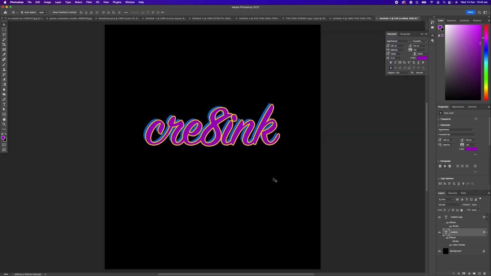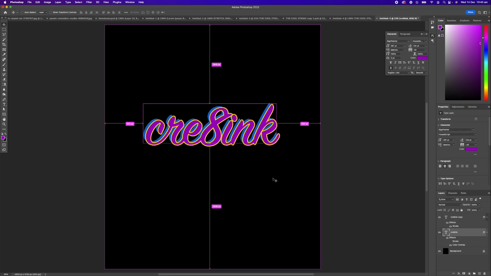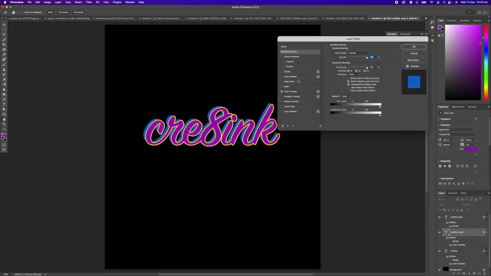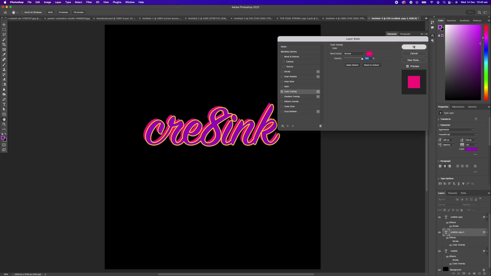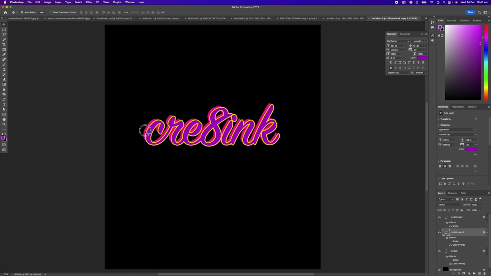Now I reckon we could do one more text layer, so let's duplicate that again. Back into blending options for that duplicate. Back into color overlay, and let's make a new color, maybe a pinky red color, something like that. A little bit more red, there we go. Hit OK again, and let's do the same thing. Let's move our pink text layer across from the blue, and then the purple across from the pink.